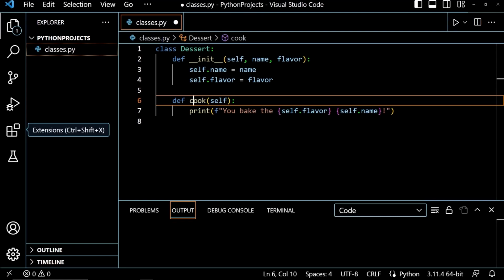In this video, I will introduce you to the concept of inheritance. Inheritance is a fundamental concept in object-oriented programming that allows a class known as the derived class, subclass, or child class to inherit attributes and methods from another class known as the base class, superclass, or parent class.